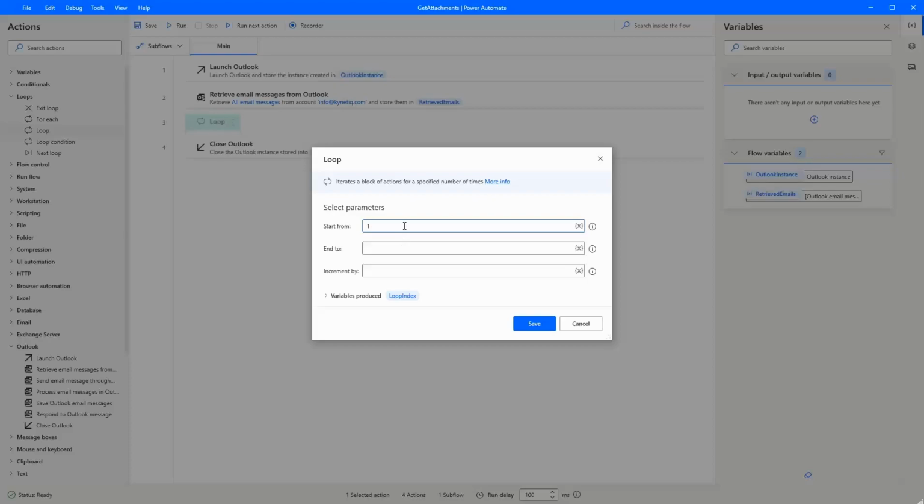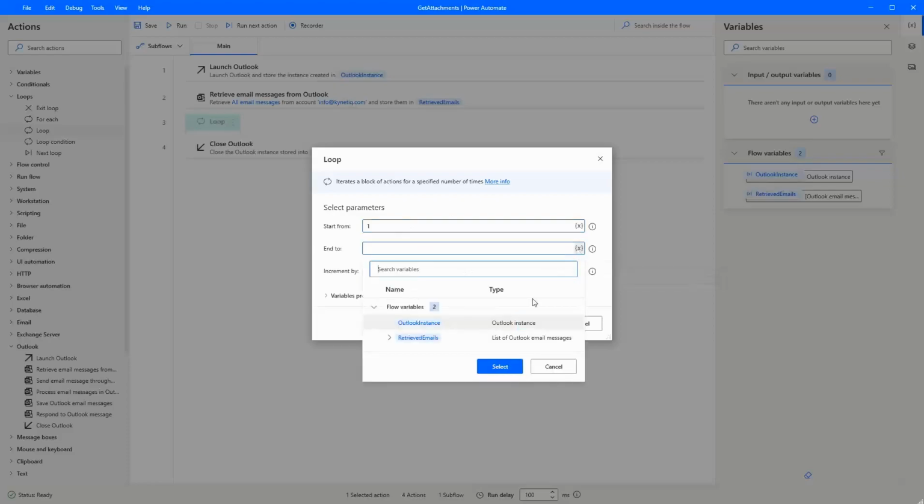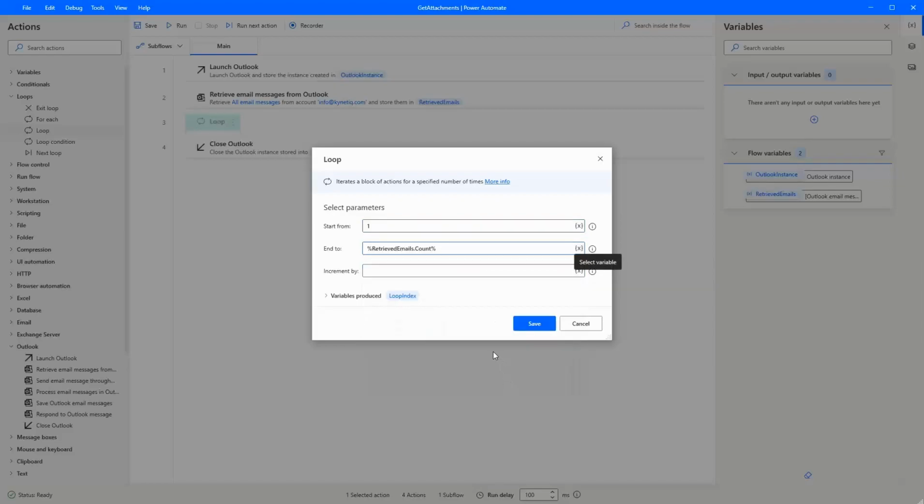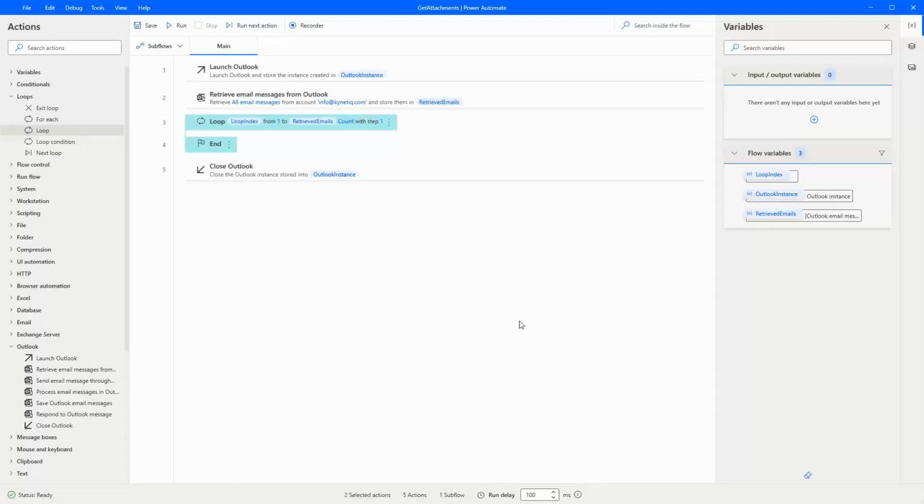Now, we want to go over the same number of our targeted emails. Fortunately, there's a built-in variable for this. Click the X and expand retrieve emails, and you will see a count variable. This will give us the number of emails we targeted. Okay, great. And over each iteration of emails, we will increment by 1. This will be stored in our loop index variable. Hit save. Okay, so we have our loop that will loop over all our emails.